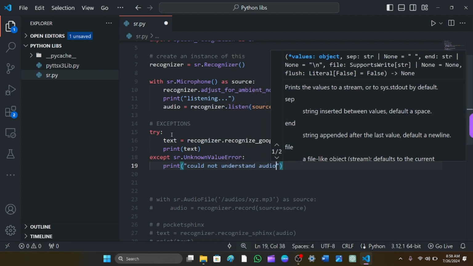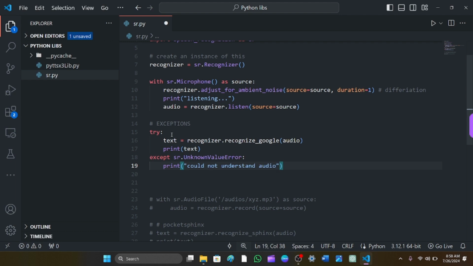If the audio is not recognizable, like if there's a background noise totally without any voice, it gives an unknown value error since there's nothing to recognize. There's no speech to recognize except the background noise. So in this case, we'll handle this by displaying the message could not understand the audio.